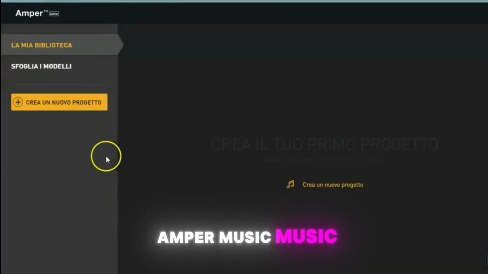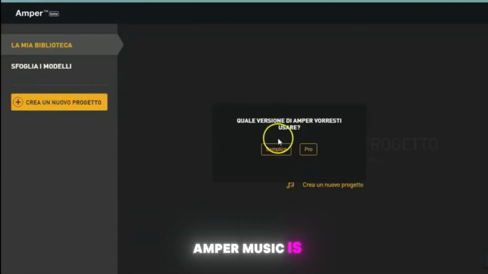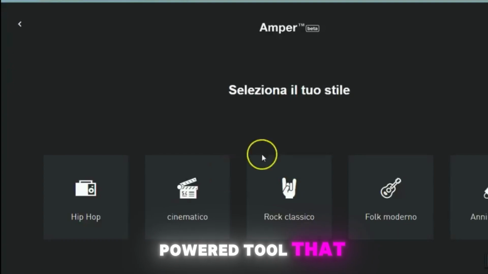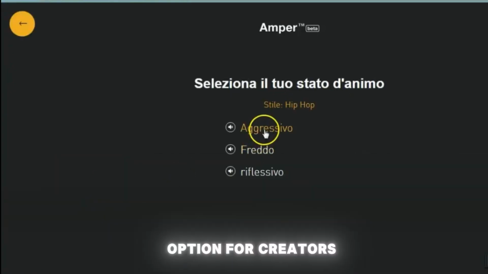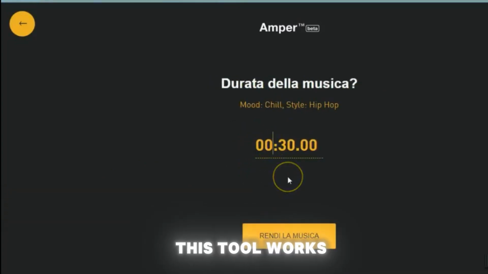Music. Music made easy. Music is an excellent AI-powered tool that allows you to create royalty-free music easily and quickly. It's a great option for creators who need music for videos, games, and more. Let's see how this tool works.